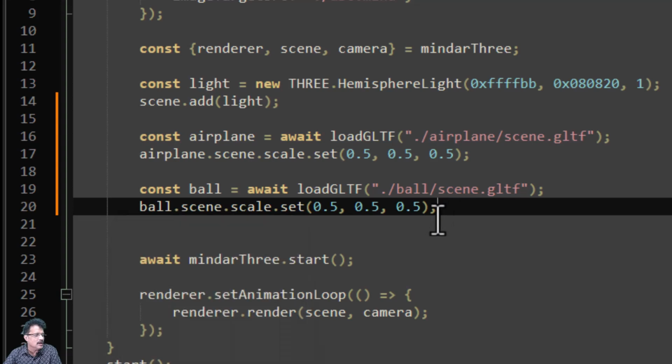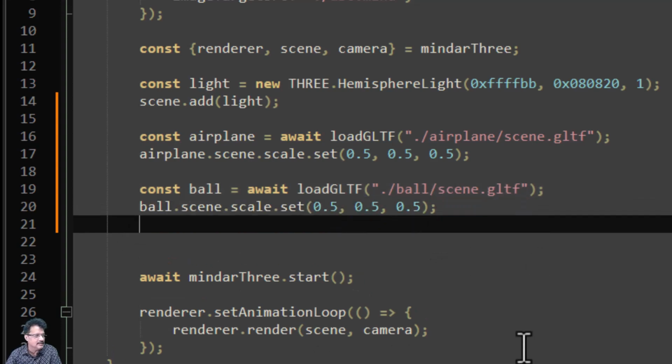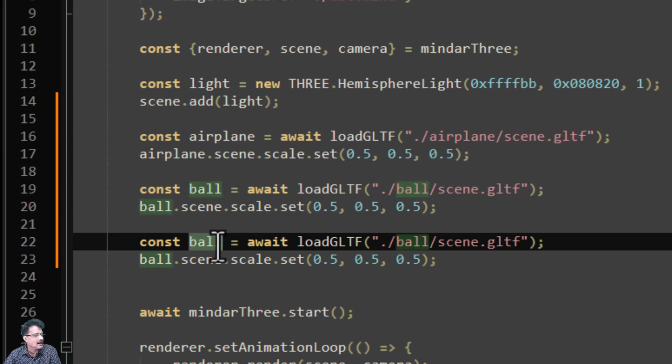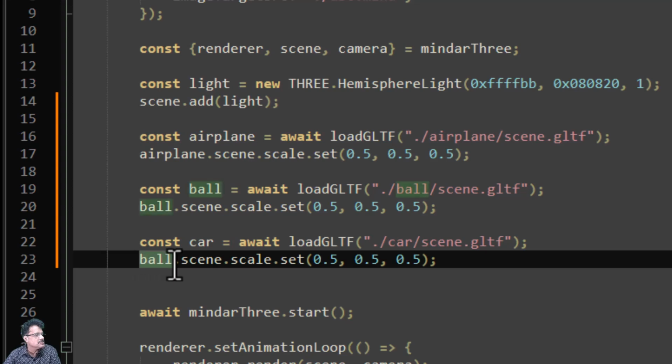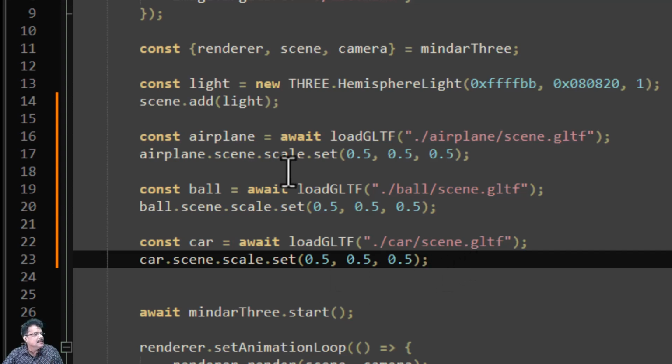And the third one, I will select both these lines, copy this and after a line gap I will paste it, and this time I am going to call the third one car, and this is going to come from the car folder here, and here this will be car.scene.scale.set now. Okay, so in this way we have created our 3 models in the code, and it is ready to be used now.